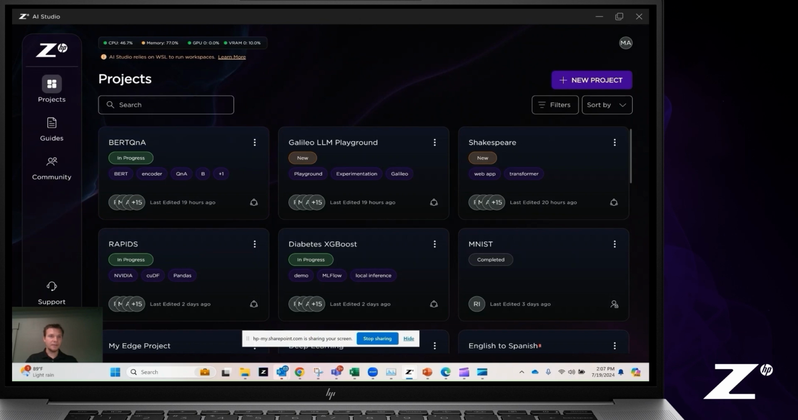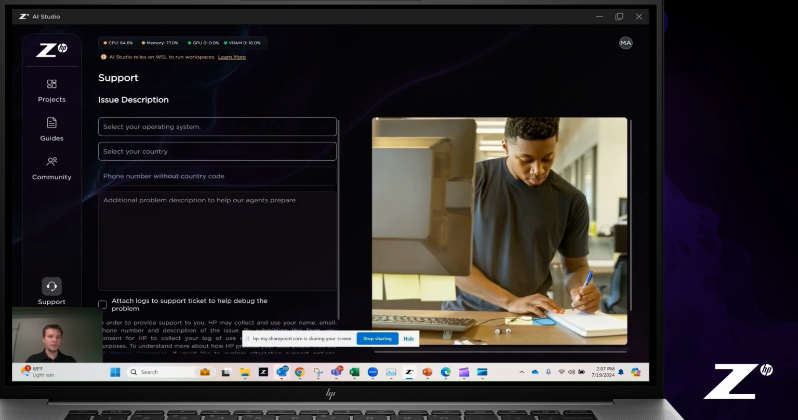All right, lastly, if the self-help options of guides and community don't get you what you need, you can click on the support button here.